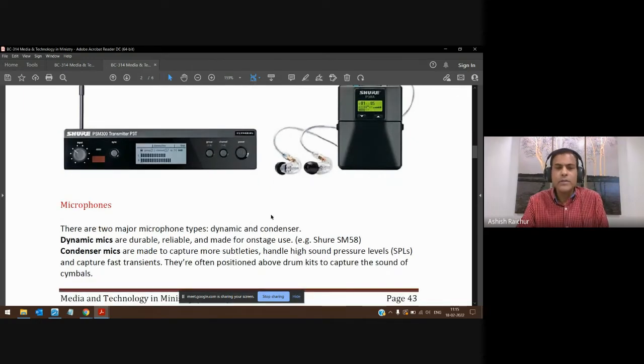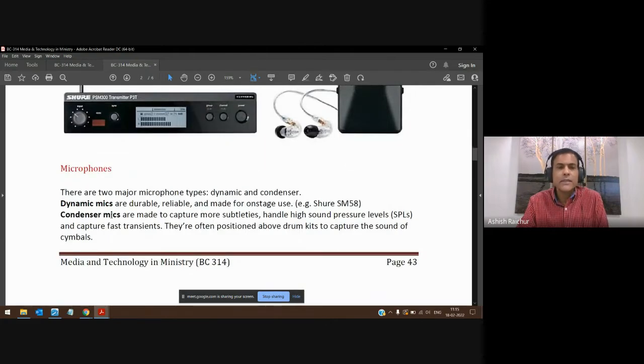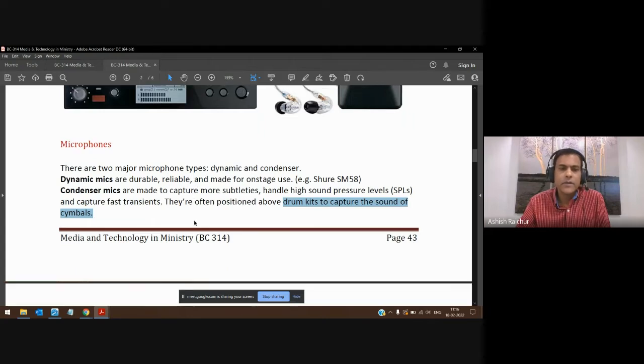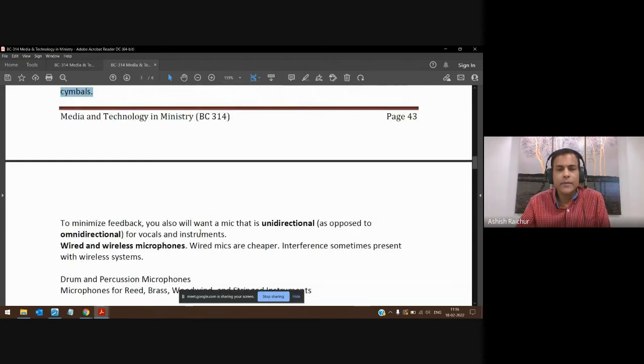Then about the microphones that we use, there are two kinds you need to be aware of. One is the dynamic and one is called condenser. The dynamic mics are basically used for speaking, singing, those kinds of uses, for onstage use. The condenser mics are typically used to capture quick sound. For example, you'll find these placed above the drum kits. They will capture the sound of the cymbals, so you'll find these condenser mics pointing down wherever the cymbals are kept. They are designed slightly differently because they want to capture sound that has fast transients. So you will basically have dynamic mics for those who are speaking and singing, and then condenser mics for this. And in addition to that, there are some variations.